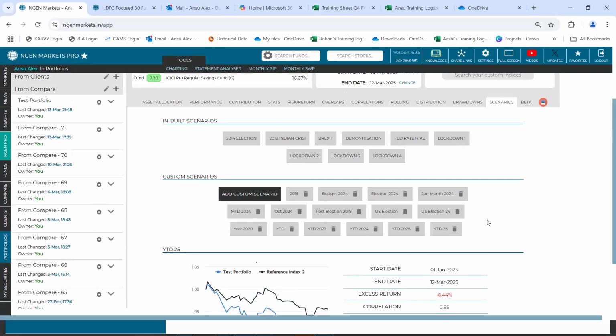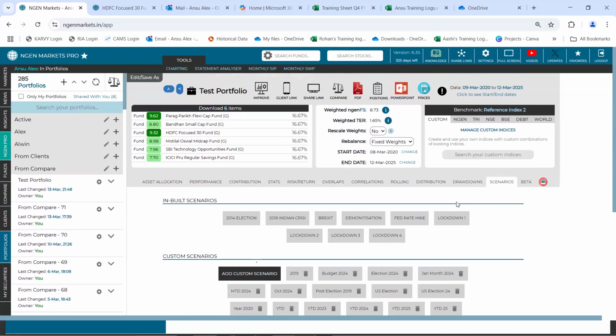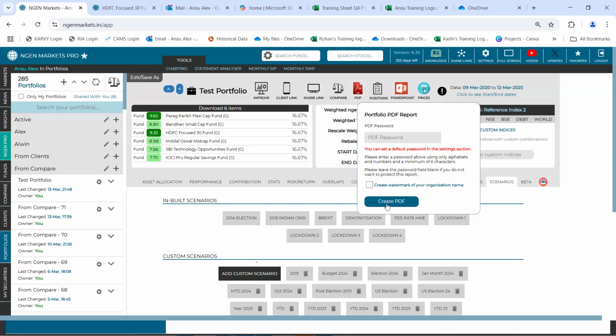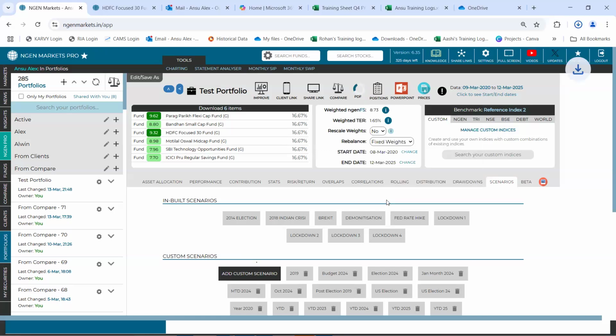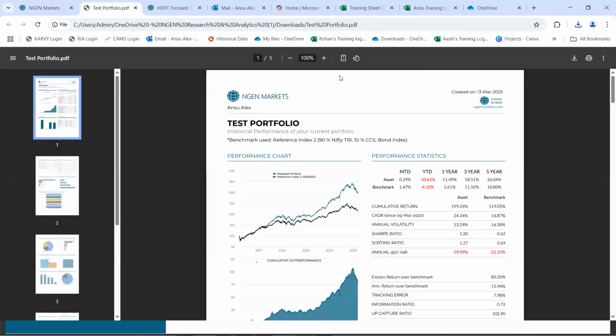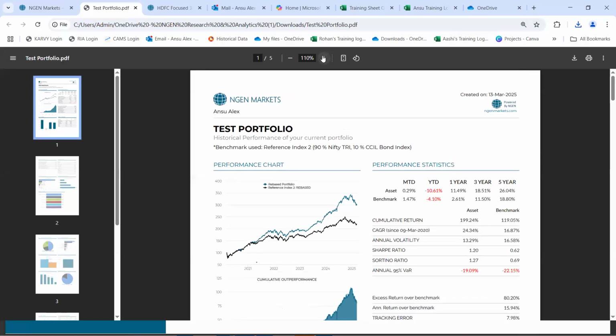Now, these were the few tabs that you can have a look at in a portfolio level analysis. Followed by that, the reporting options available on the platform are firstly a PDF and a PPT. So I would firstly be showing you a PDF. So this is our portfolio level analysis PDF report.